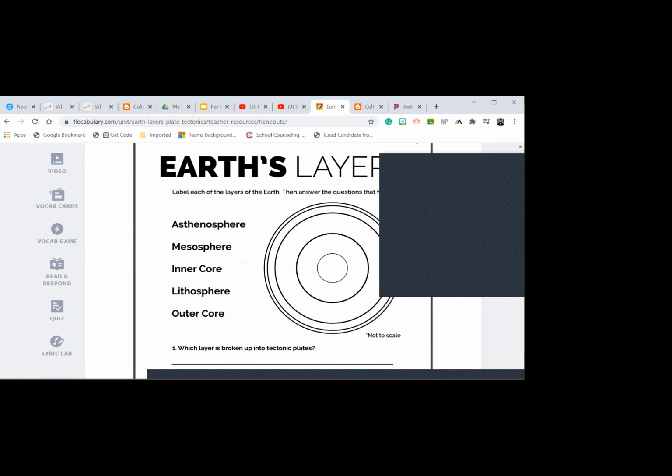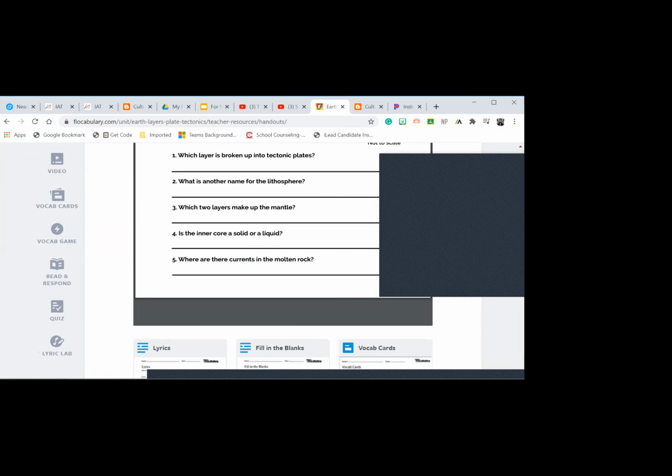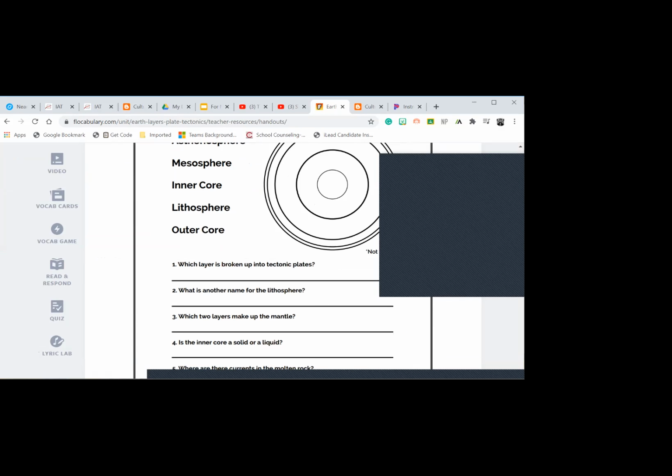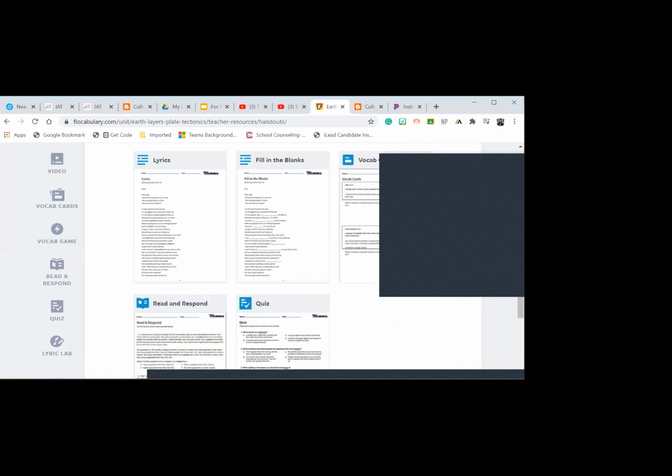Here is a handout you can print and give to students. Of course, in an online atmosphere, you can give it to them as a PDF and then change it over to a Word document so they can type in it or what have you. You also have like fill in the blanks. I really use the fill in the blanks a lot.